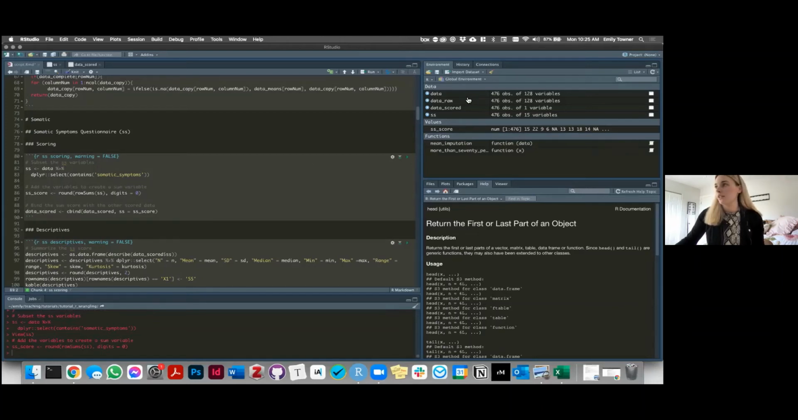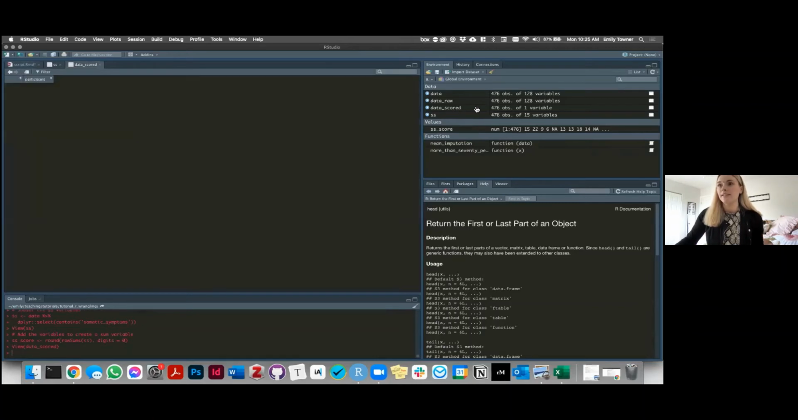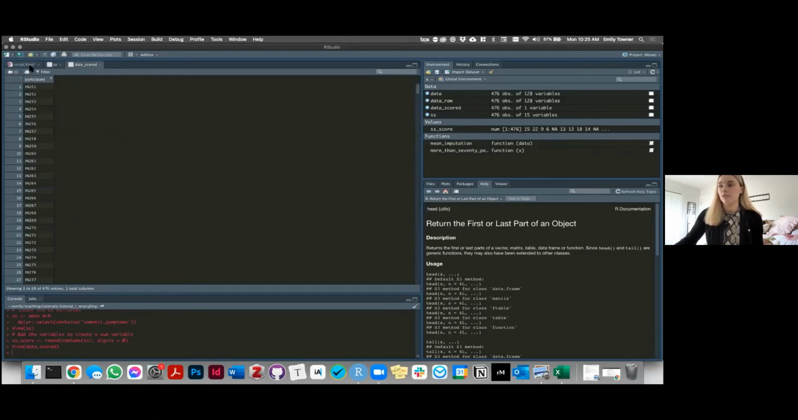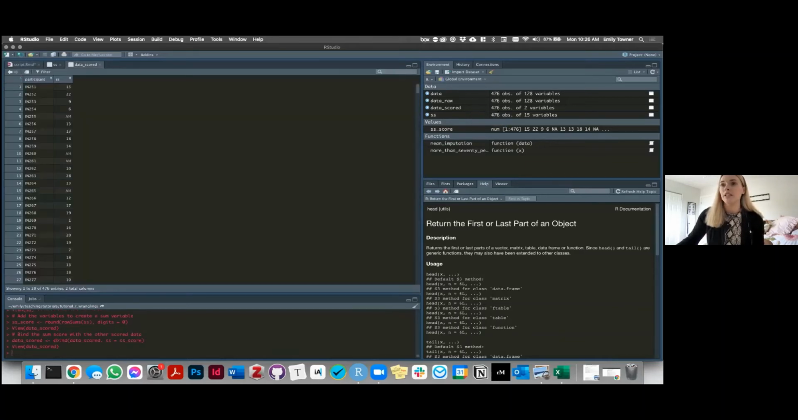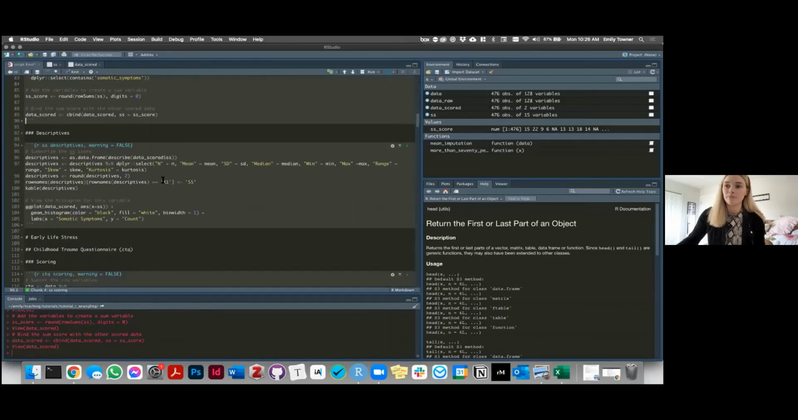And then what I'm going to do is, remember I created this scored data set here that has just the participant ID. I'm going to column bind that with my new variable that I just scored, which is the SS score. So if I run that, now you can see in my scored data, I have 2 variables, and I have each participant ID and the sum score for the SS questionnaire.